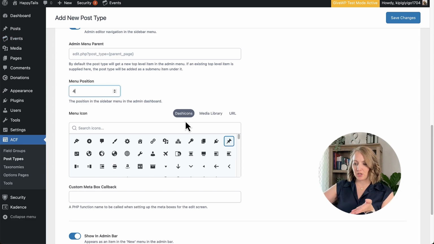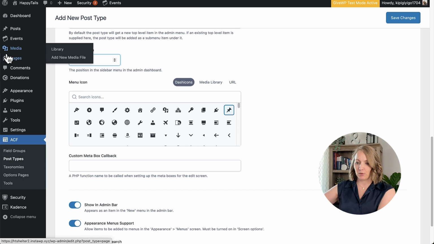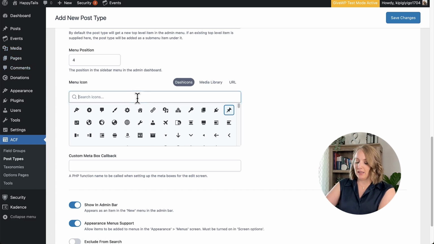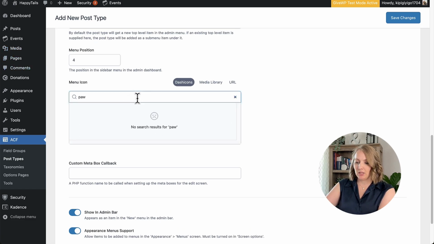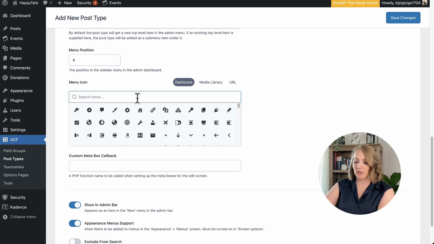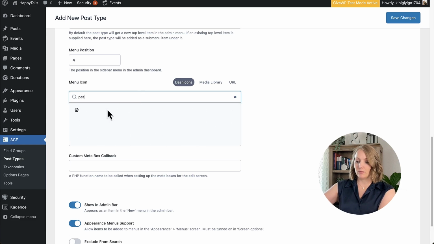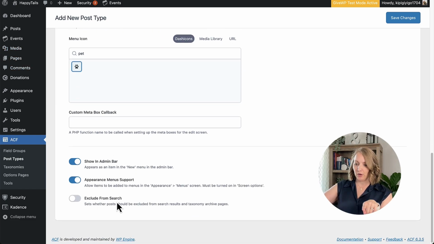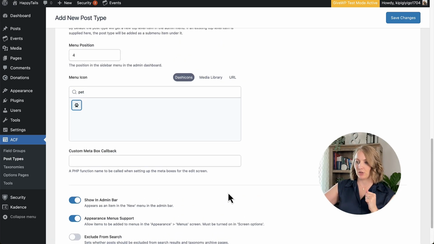And then for the dash icon, this is like the little icon that shows up over here. So I think I'm going to try and type in paw. Okay, that's not the right keyword. Maybe I can type pet. Oh, there is a paw if I type the word pet. So I'm going to click on that, and then that icon will show up for us over here. In addition, I wanted to show you one other thing. If you do want to exclude this particular content from your search results, you could also toggle that option on here. I think I'm fine keeping mine all in the search results.